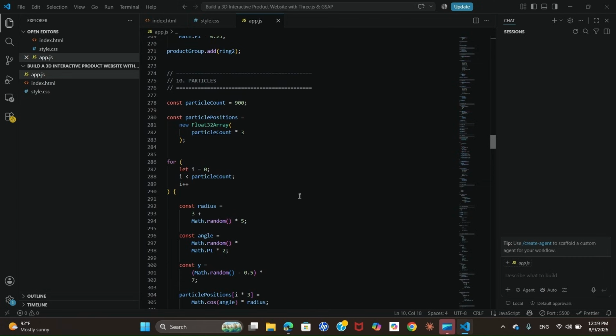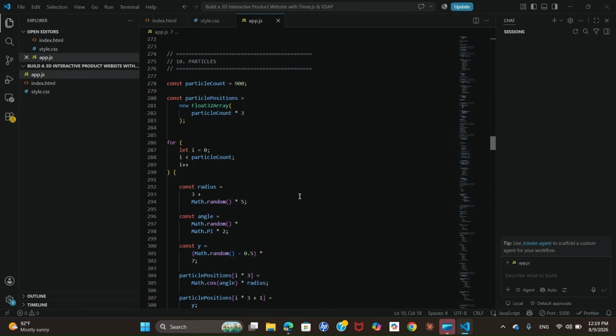The cosine and sine values convert the angle into x and z positions around the product. The y position is also randomized, which spreads the particles vertically. The result is a large circular particle field around the object. We then create a buffer geometry and attach the generated positions to it. The points material gives the particles their small blue glowing appearance.